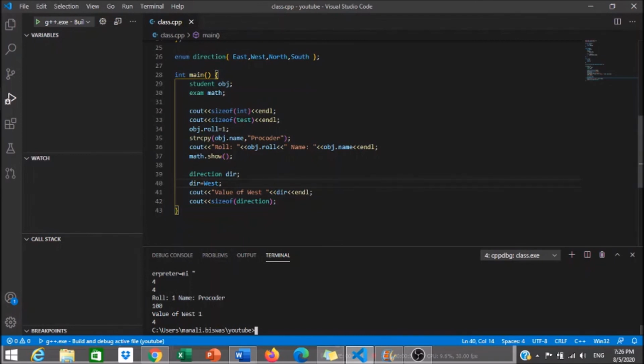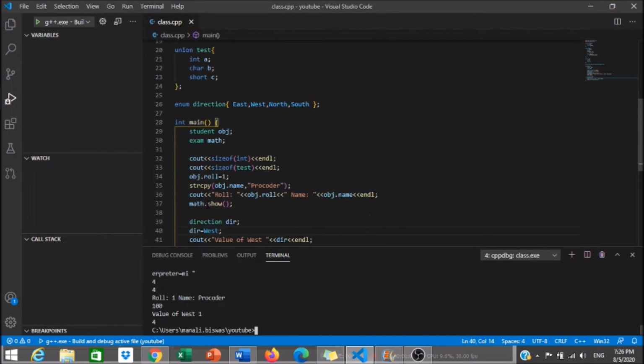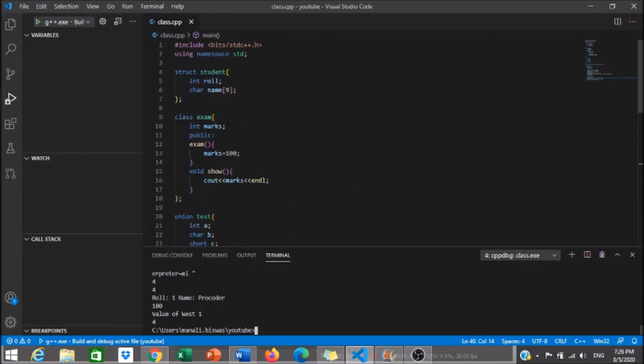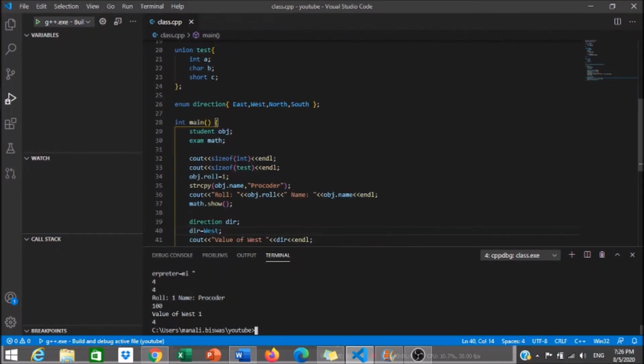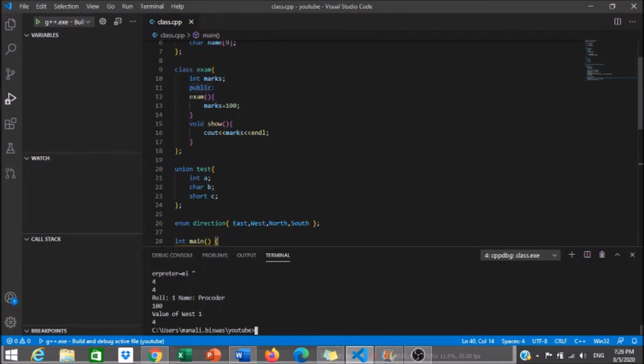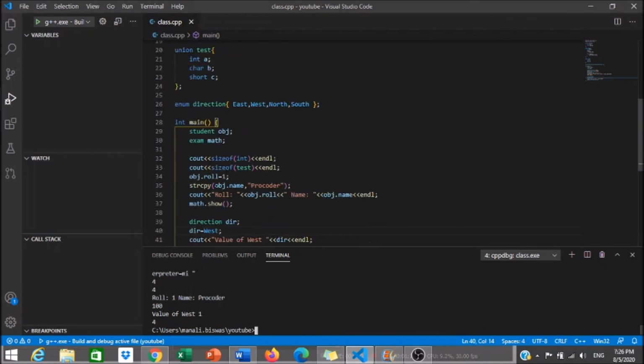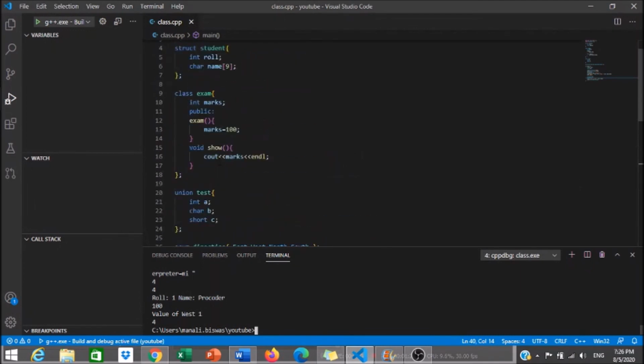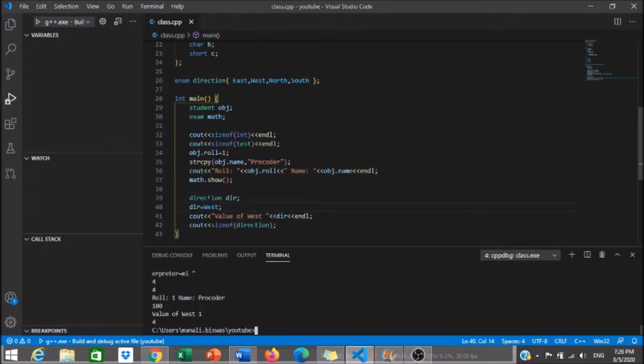Next, I have called the show function of math. So this is how you call the function of an object of class. So math was our object of a class exam, and show was the function. So as you can see, I have done public here to make the function public. Otherwise, everything is private by default in a class. And what does that math.show do? It prints the value of marks. So I have got the value of marks as 100.